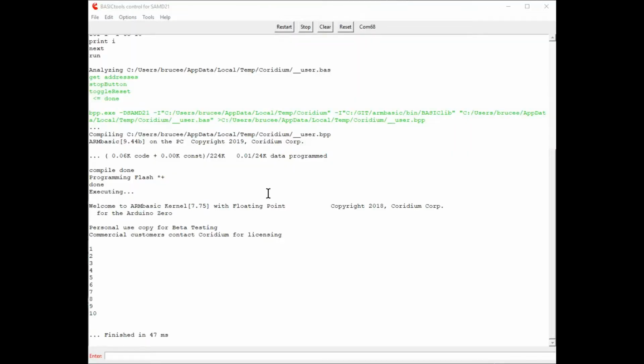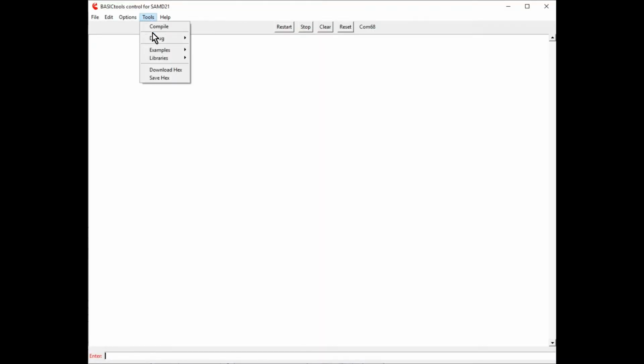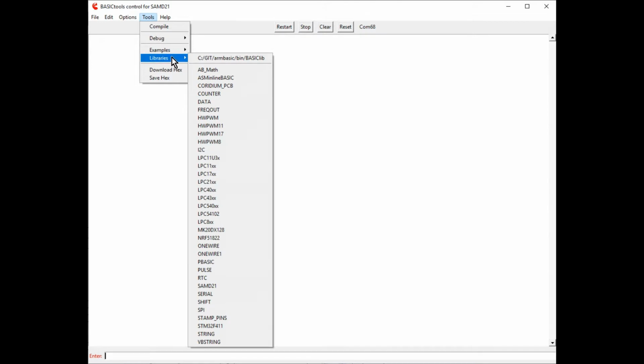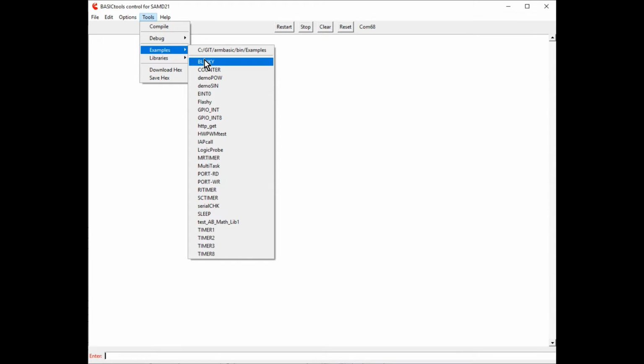As your programs get bigger, you use a text editor. We don't force you to use our own text editor. You can use any one you want, but we will install Notepad++ as part of the installation. We include numerous libraries, including that math library, hardware register definitions, and hardware functionality such as pulse width modulation, I2C, and timers. We also include a number of examples from a simple Blinky all the way to a multitasking setup.